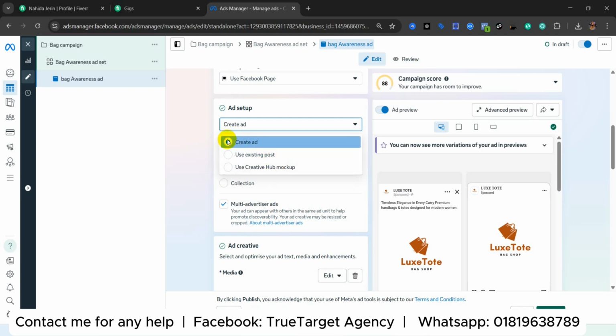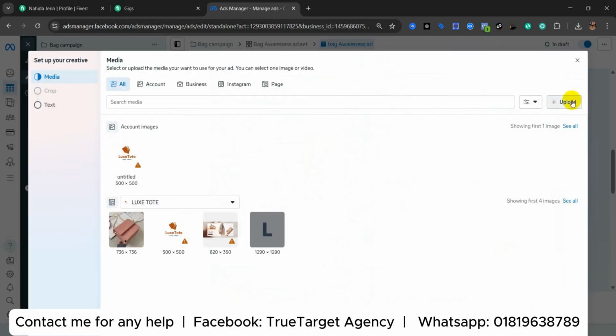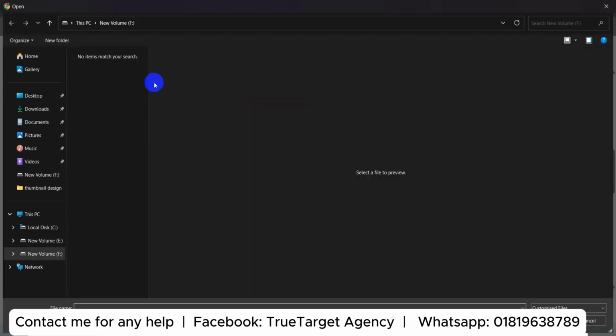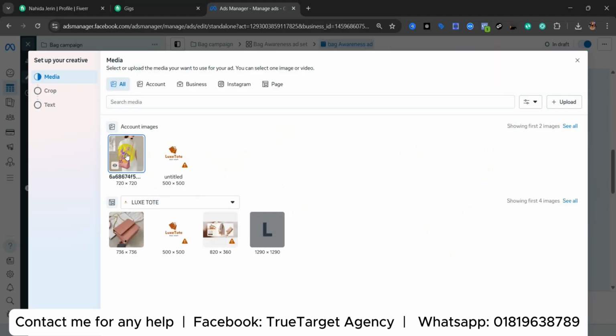Okay, I create ad. Here you can provide a single image or video, or you can use carousel, which means you can use many pictures or an album. I will click on single image. Then media. Click on edit and edit media. Your content picture. Click on upload. Then I select my content like this. Now I select it, then click on next.